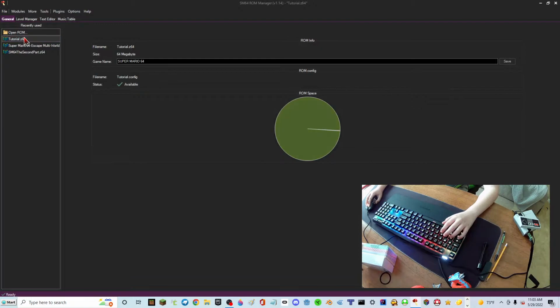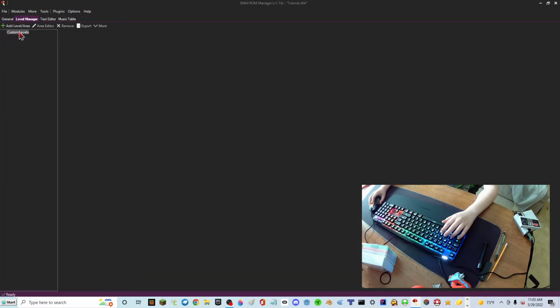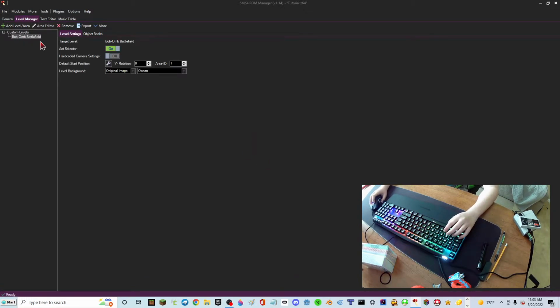Then I want to go to tutorial, and then to level manager, which is how, of course, you manage the levels. As you can see right here, it says add level slash area, which you click add level. Now, this replaces a level. You can't add brand new levels. It has to replace one. So I'm just going to overwrite Bob-omb Battlefield. That's just what I feel like doing, and that's the one that showed up. You can select other ones, but I just feel like doing Bob-omb Battlefield right now.